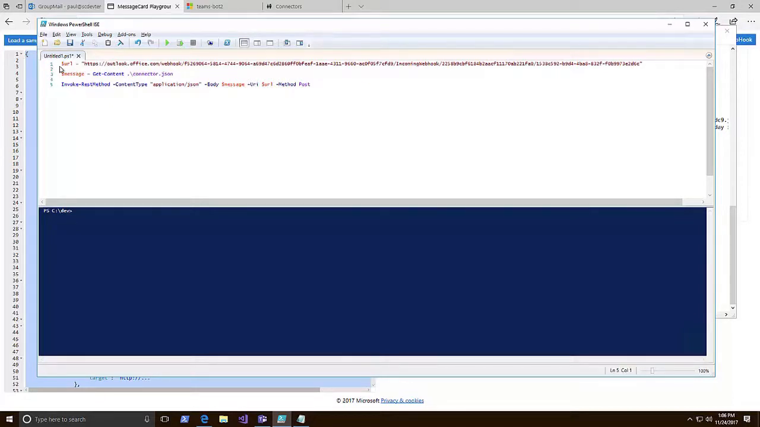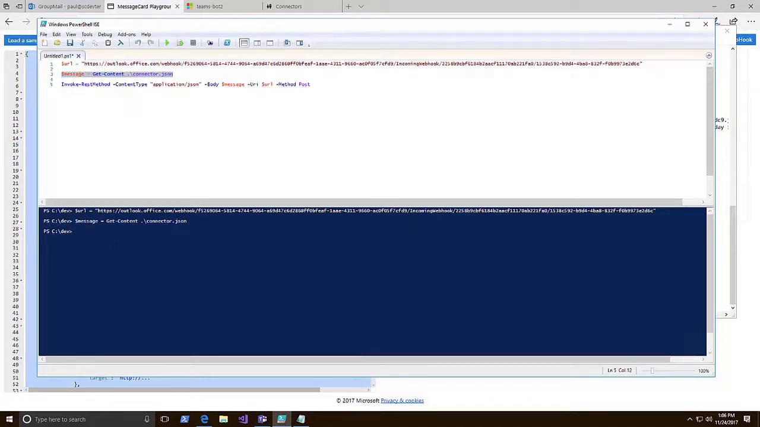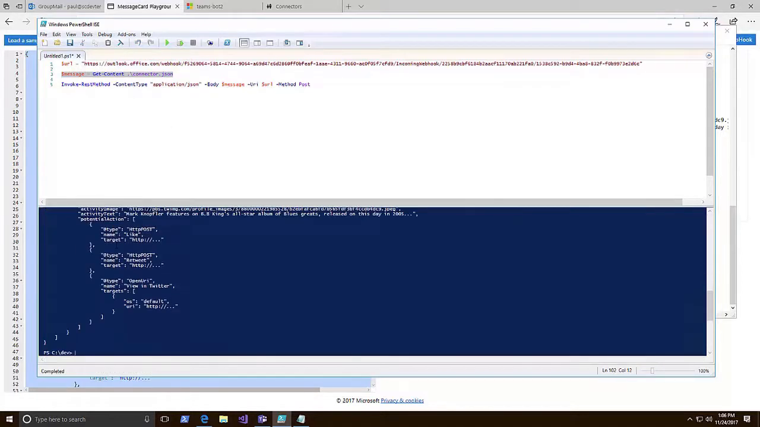So first thing I want to do is run these one by one. I'm going to set the URL. I'm then going to read the message. I'll real quick verify that that worked as I expected. By looking at the message, I see that just great. And next I'm going to do this invoke REST method operation.